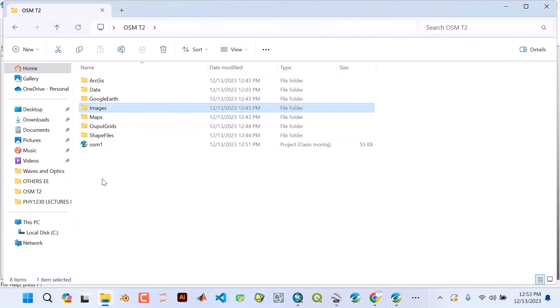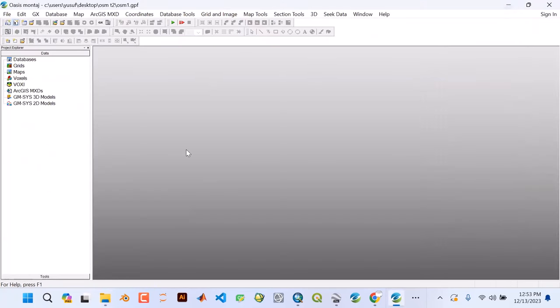So today we are going to see how we are going to produce that TMI, export it to ArcGIS, produce the map, and then finally put it here in high resolution. Now, so this is what we have.